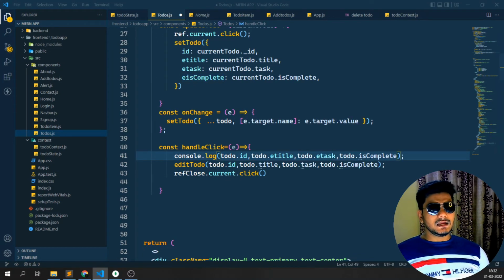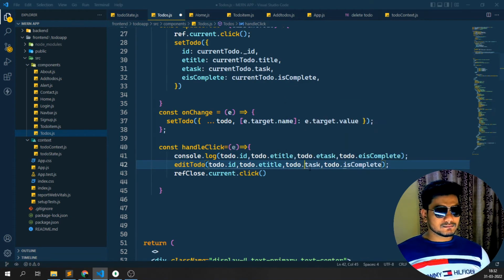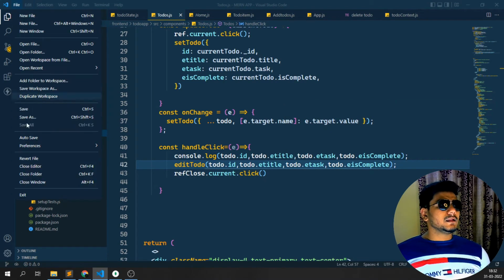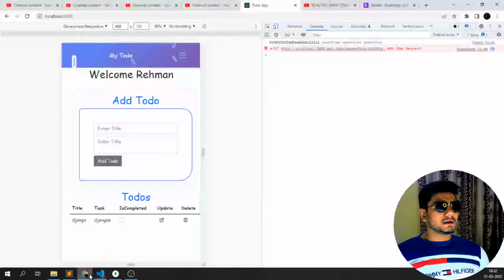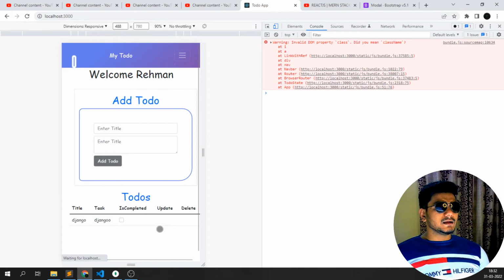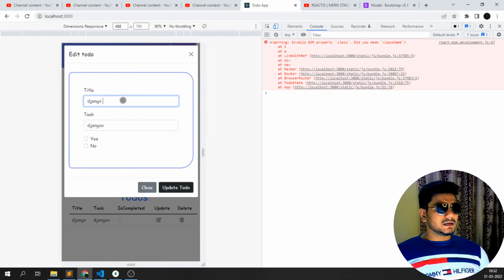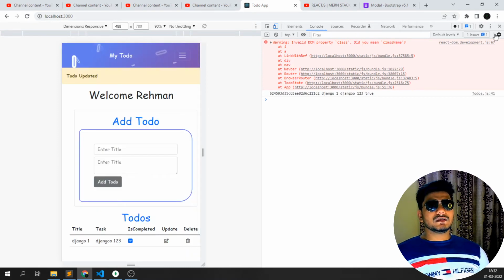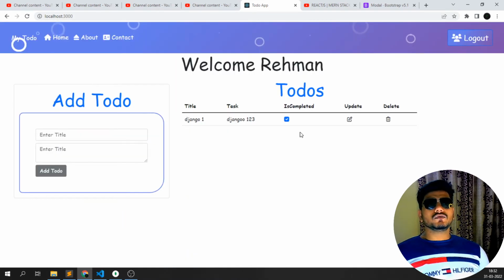I want to use e as well, so e.title, e.task as well as e.isComplete. Okay, so now I hope everything goes well. Let me save. Now coming back over here, I refresh it. Now let's try. Here I want to make it Django 1 2 3, and also say yes. I'll click on the update. So you can see everything is working fine. You can see all the to-dos are working over here.